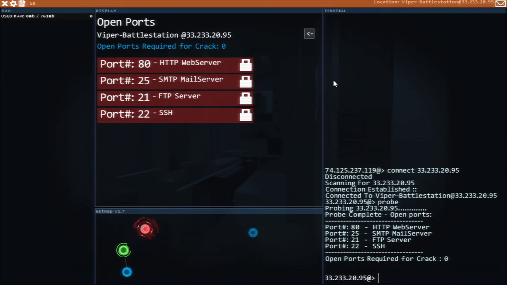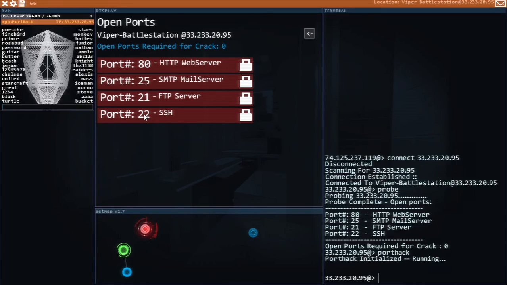So here we have 4 ports. However, the number of open ports required for crack is 0. So we don't need to crack any of these ports. What the thing is, we can't actually crack any of these ports. We are now going to get something that we use to crack this specific port, SSH, and that's port number 22. So let's port hack his computer.